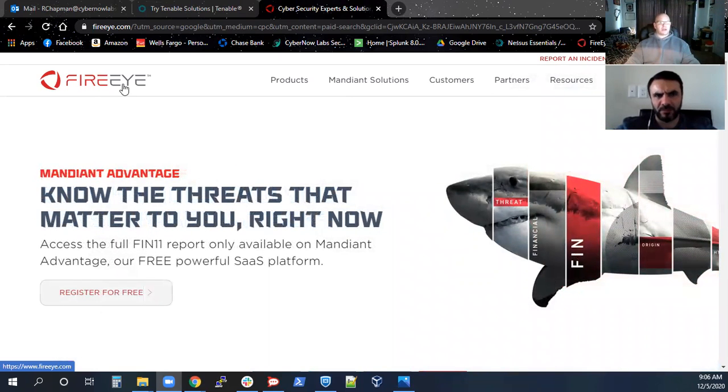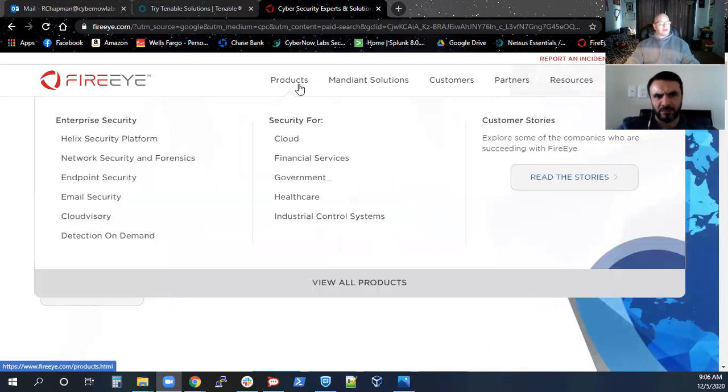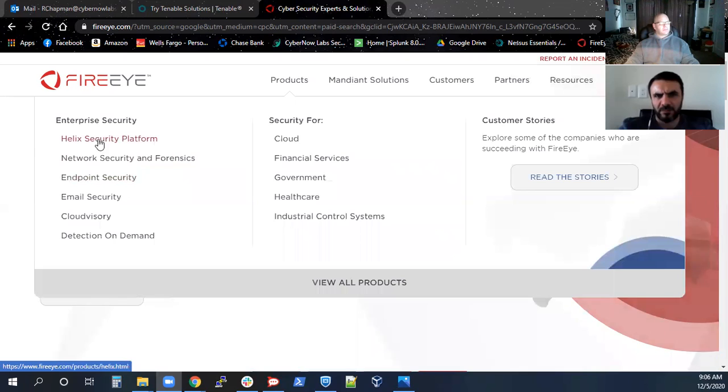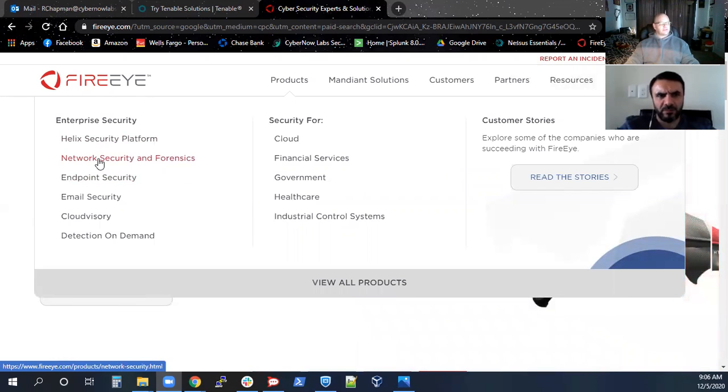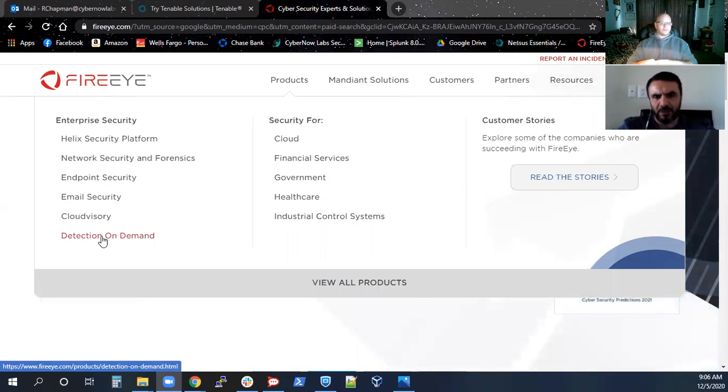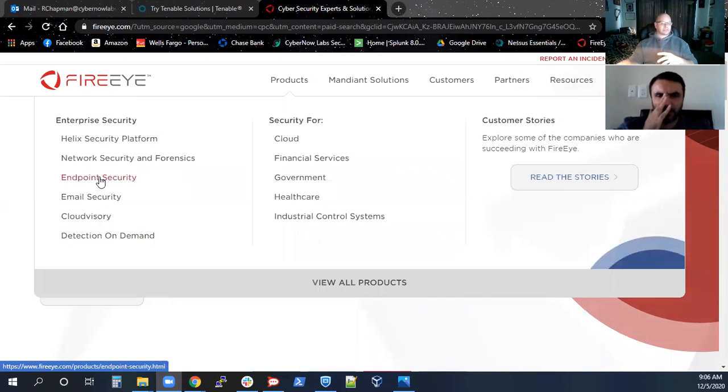Let's start with FireEye. So FireEye is the company, and they have different products. The one that I'm familiar with is the endpoint security, which is FireEye HX. But they also have additional software suites that provide different kinds of benefits: Helix, network security and forensics, email security, cloud security, detection on demand. So they have more than just one suite of software. What I'm familiar with is FireEye HX, which is the endpoint security.